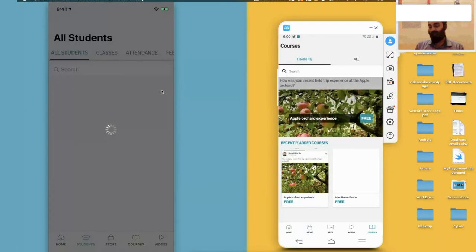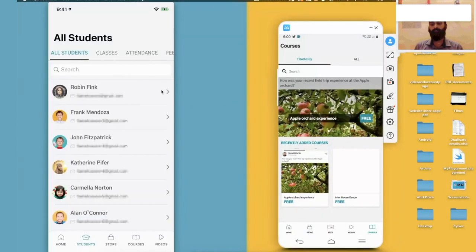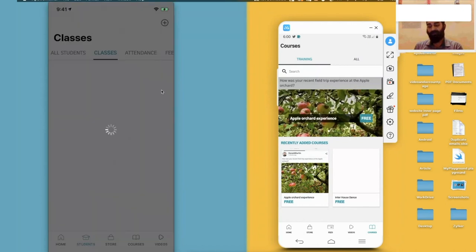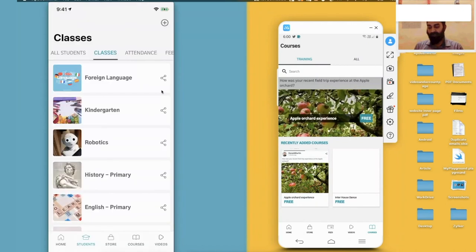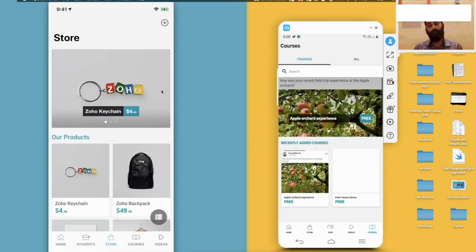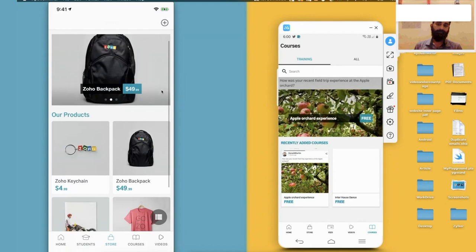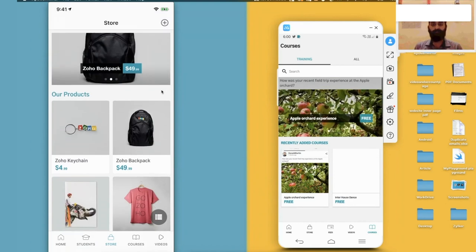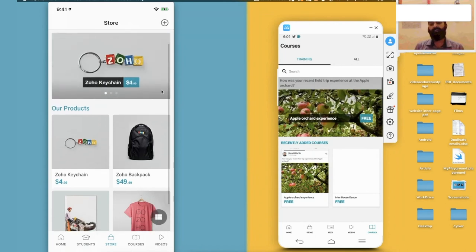In the student section, this is how the page would look. You'll have your different children's information here. You have the classes, attendance, etc. And in the store section, the school can sell school merchandise. If a sports event is coming up and they want to sell some sports stuff, they can use the store section to sell it, or even sell their own uniforms through this section.